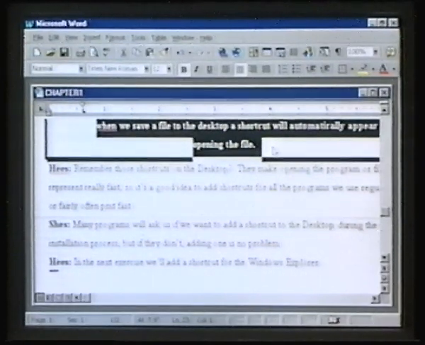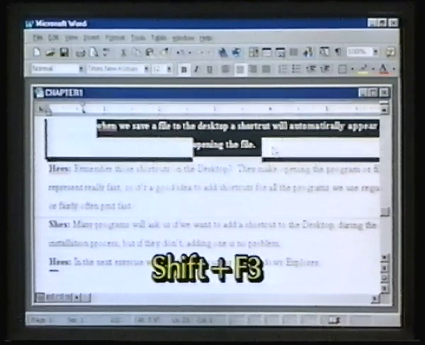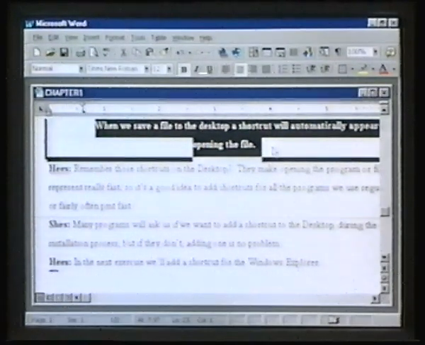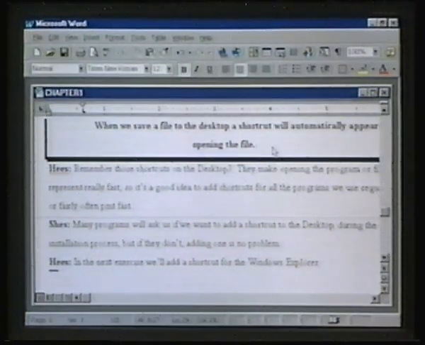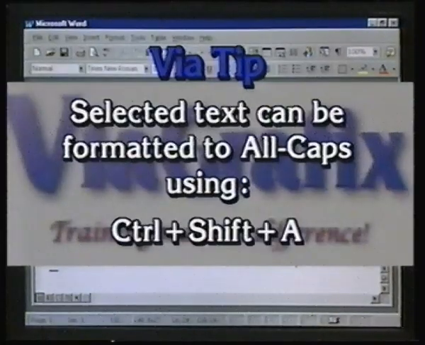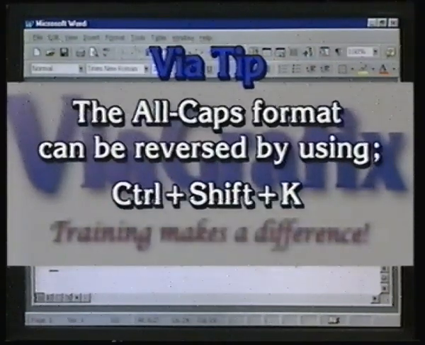With the text still selected, we press Shift plus F3 once more, and the text returns to sentence case. Keep this tip close by. It should come in handy. Deselect all text. To make selected text all caps, press the key combination Ctrl plus Shift plus A. To format letters as lowercase, press Ctrl plus Shift plus K.